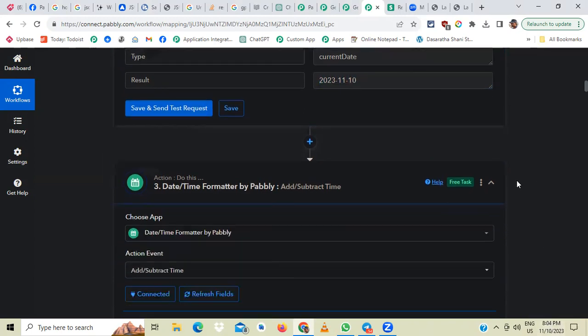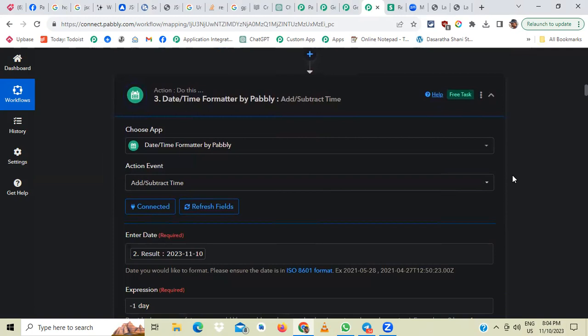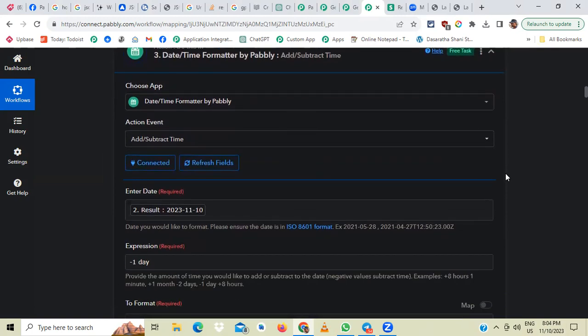In the next step, I'm subtracting one day from my current date. Why am I doing this? Because this trigger happens on the first date of each month, and I don't want to include the current date, because I am fetching the data for a previous month, right? So this trigger happens on the first date of a month, so I need to subtract one day to get the last date of the previous month.